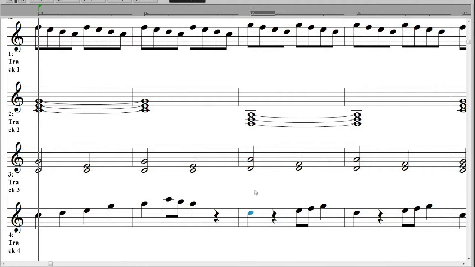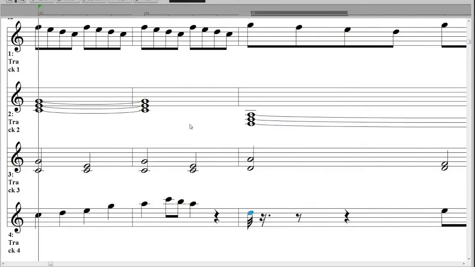And see how that change happened too? Because now I kind of want to have this be a long note because I added that space. Oh my goodness, a long note, not a ridiculously short one. Thank you very much.